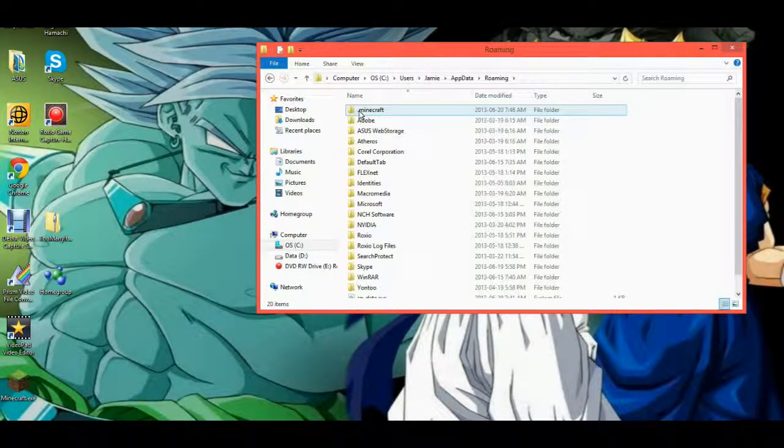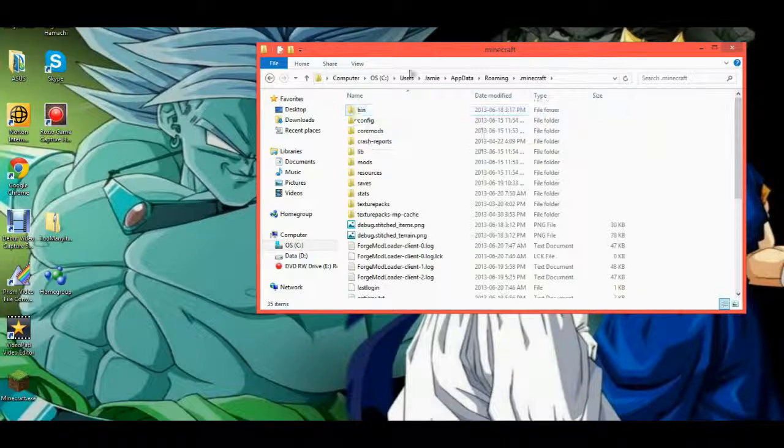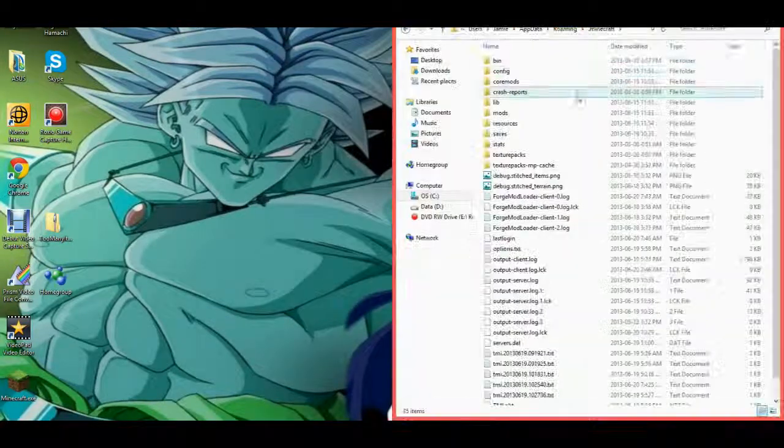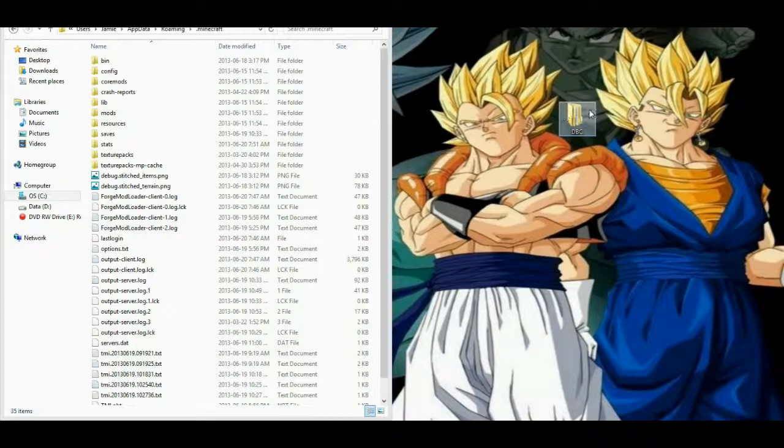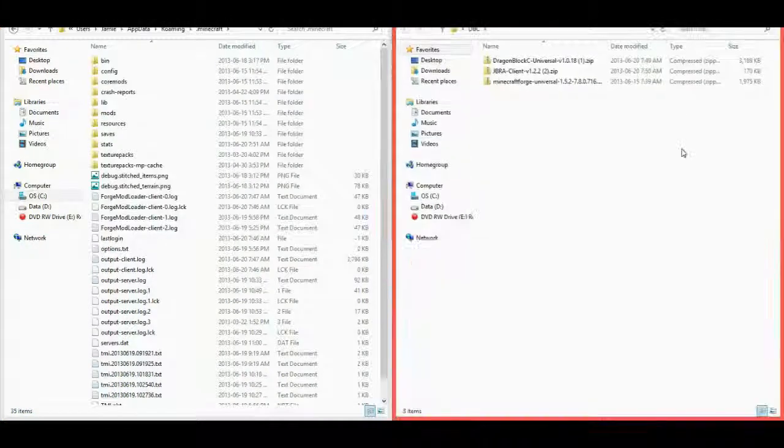You want to click on the dot Minecraft. So you click on that. Then we'll just drag that there for now. Or I'll drag it on that side. So I'll open this up. You want to have that open also.